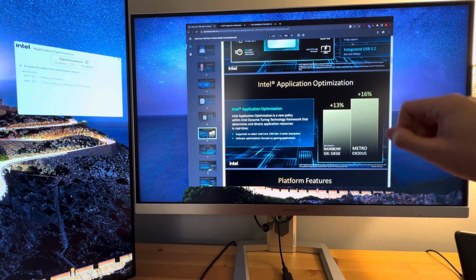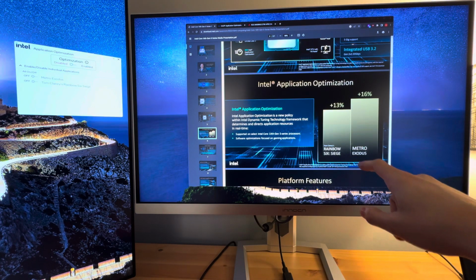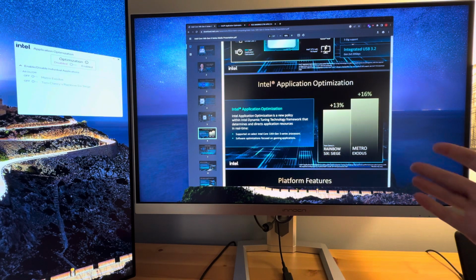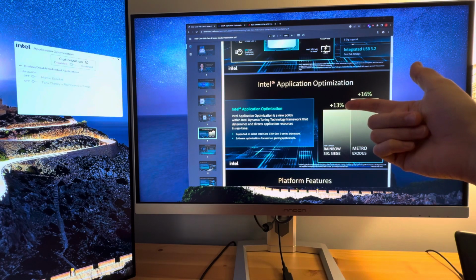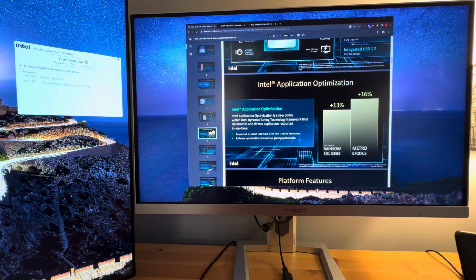But basically, it only works in two games right now, and that's Rainbow Six Siege and Metro Exodus. And Intel, basically, I'm sure this is probably within the performance index, probably at 1080p. So you're going to see up to a 13% uplift, and up to a 16% uplift in Metro Exodus. I'm actually seeing higher than that from my own testing, but I'm going to demonstrate that to you guys right now. So again, it only works on these CPUs.